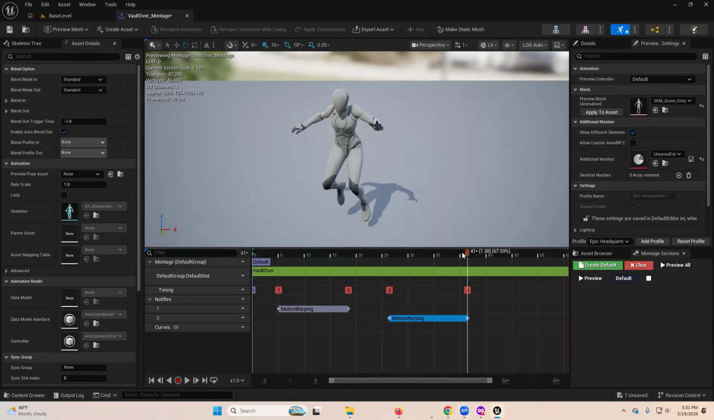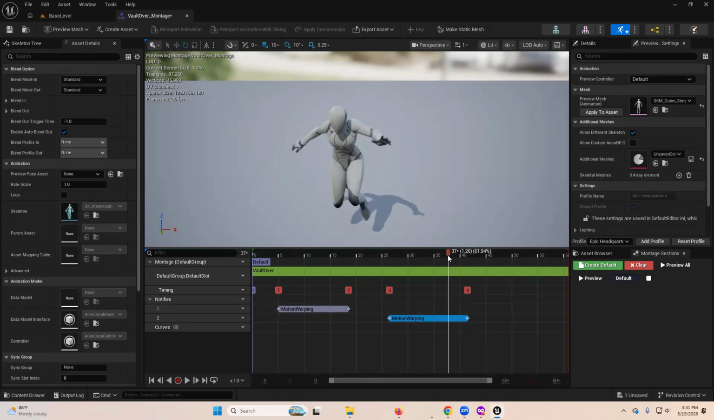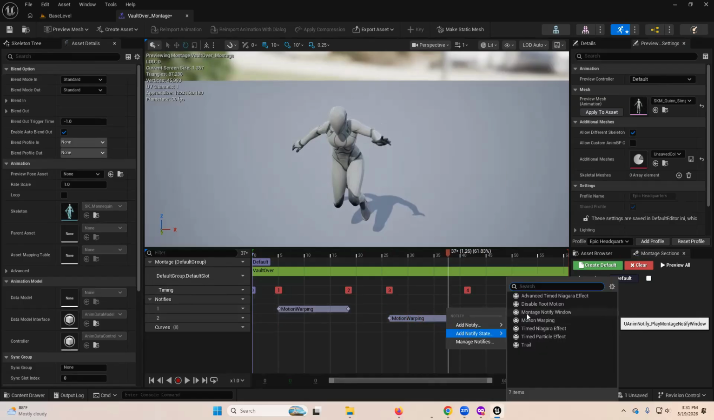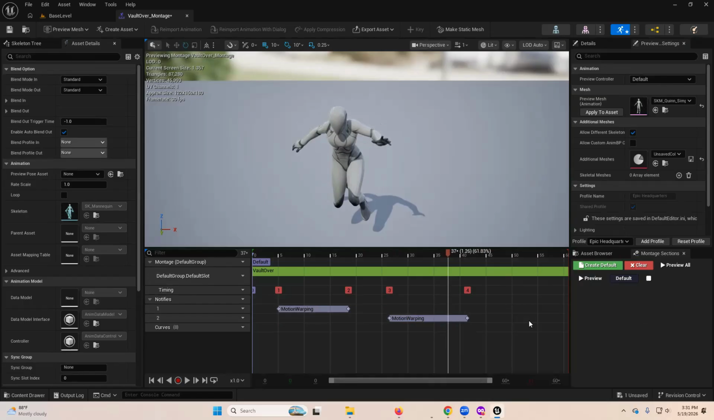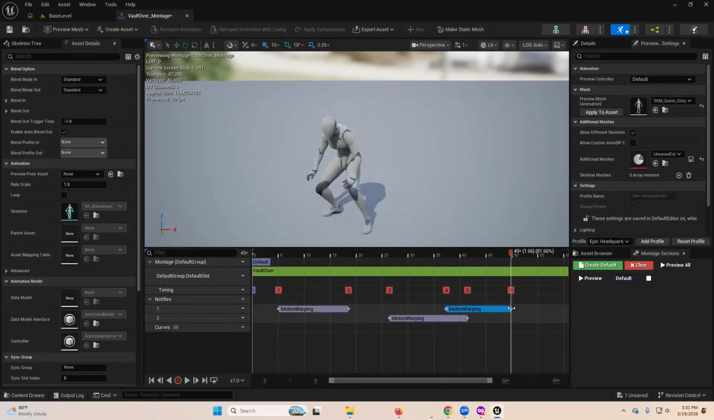So this will be the middle motion warping. Then we can go back to maybe drag this to about 37, somewhere around here. Right click. So you go to track 1, add notify state, select motion warping. And what we'll do, we hold shift on the keyboard, left click this key, we drag this around maybe about 50. And then make sure we save.